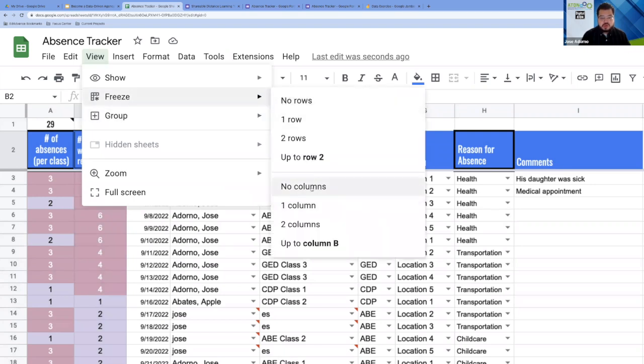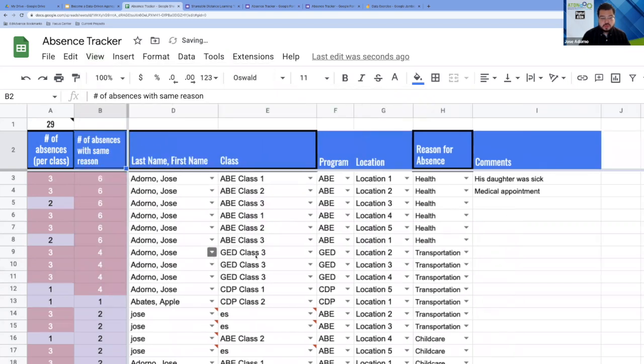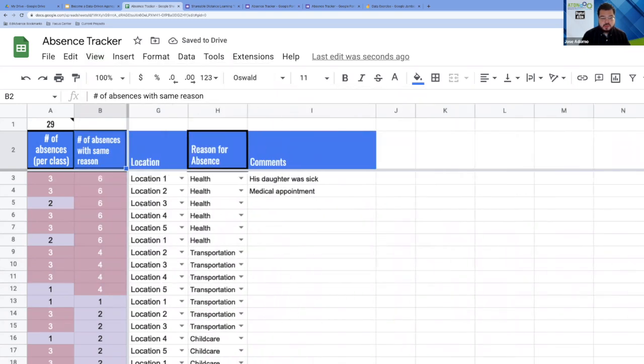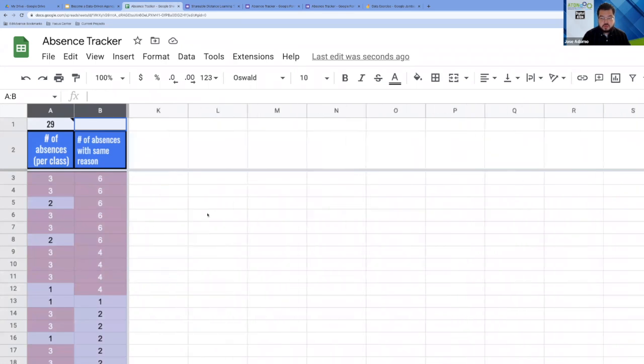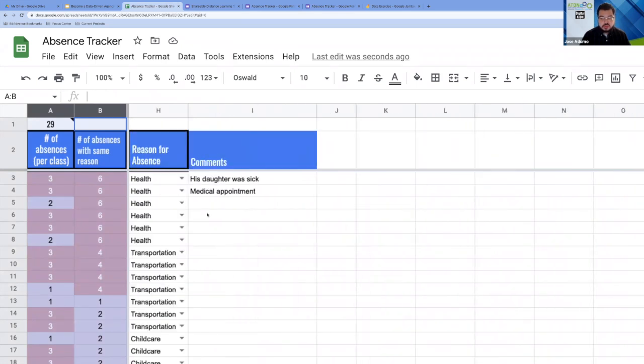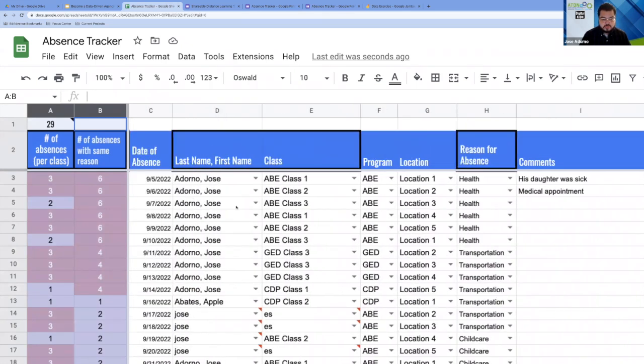I go here to the column section and it says up to column B. When I click there and scroll to the right, as you see, these counts will always be in the front. So I can scroll all the way down to the double digits and it'll still give me that there. So that's the first thing that we want to do.